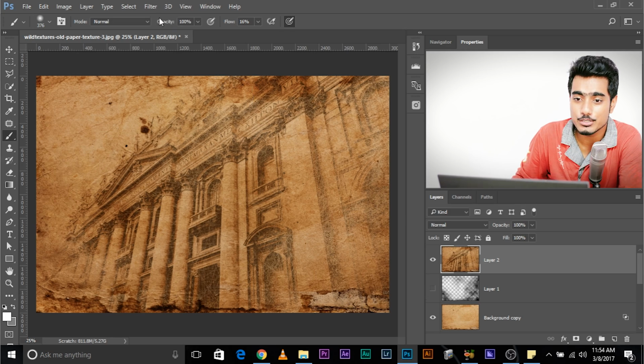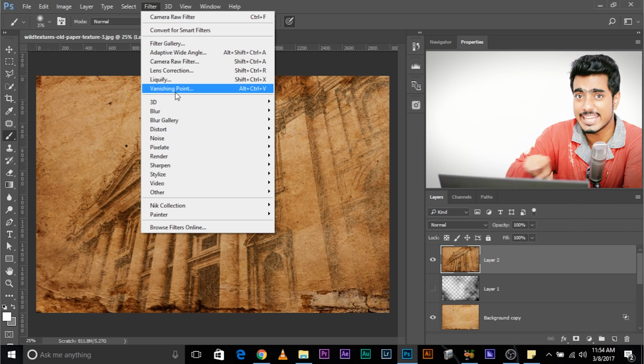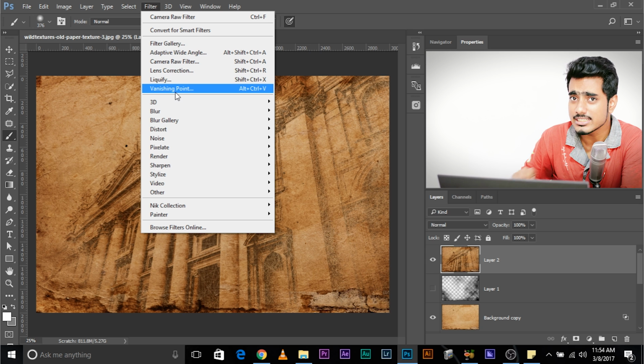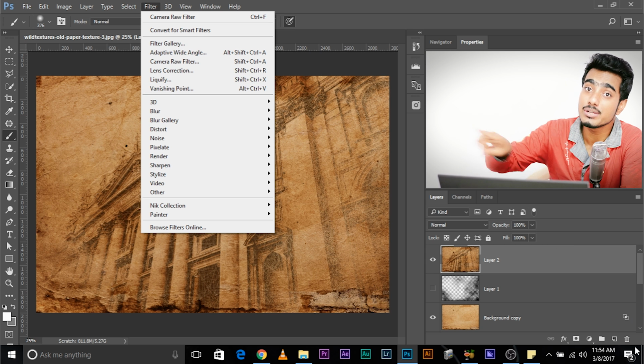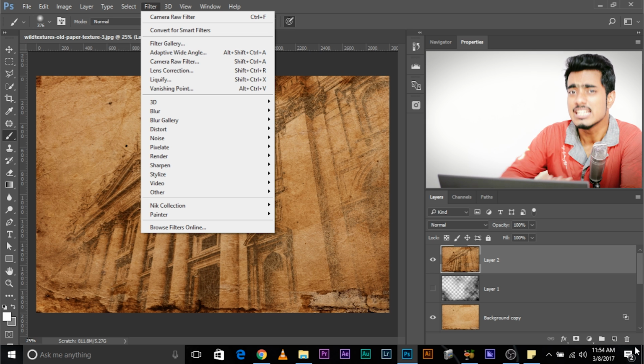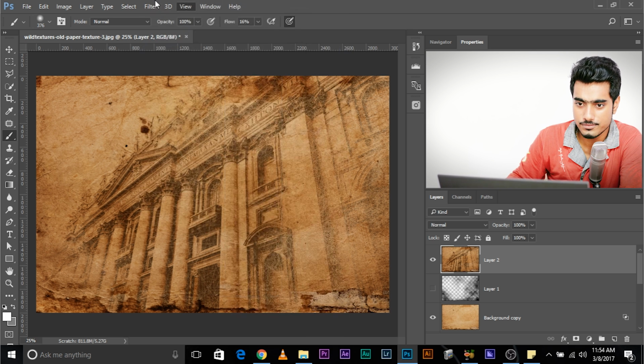Alright, now we would go to filter and use this at the very end after you have applied everything, because once you create a merged layer, you won't be able to go back and edit those things. To edit those things, you would have to delete the merged layer, do it again, create a merged layer again and apply that effect. So make sure you do it at the end. So now let's go to filter, camera raw filter.